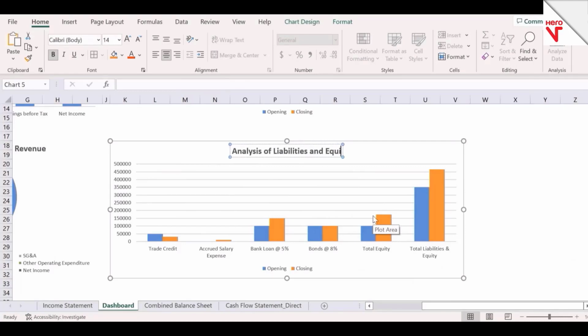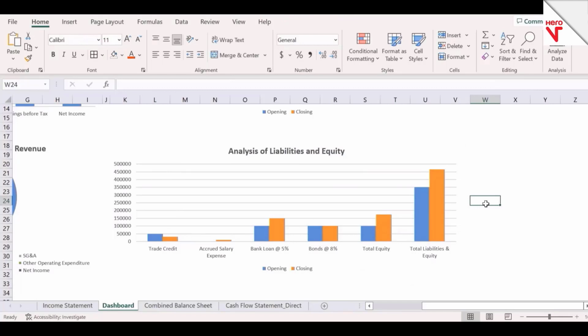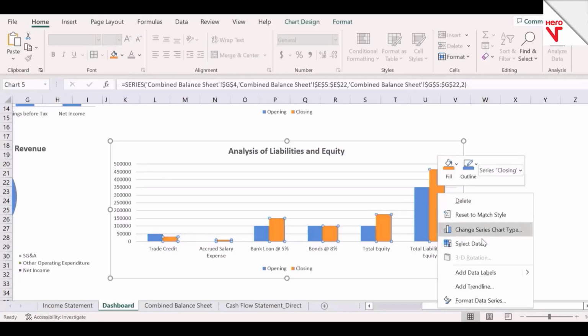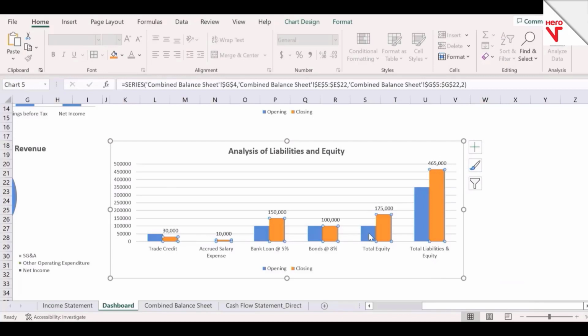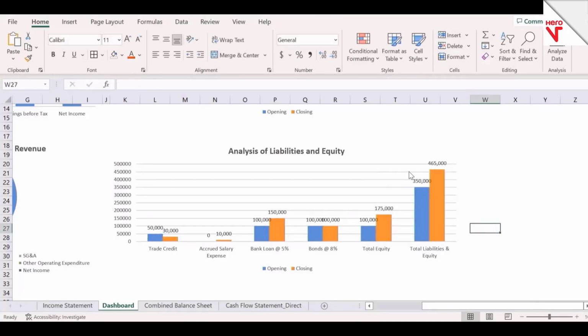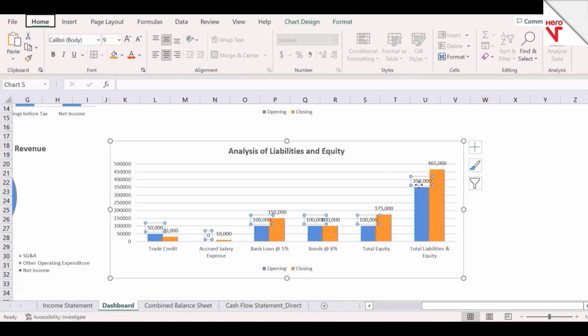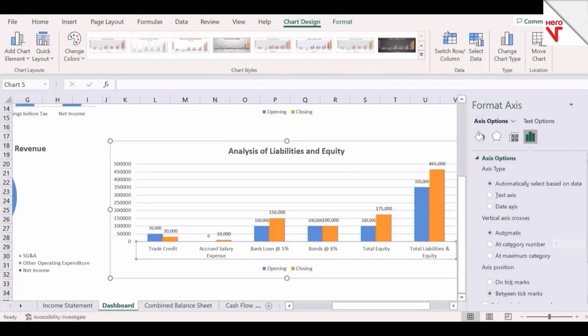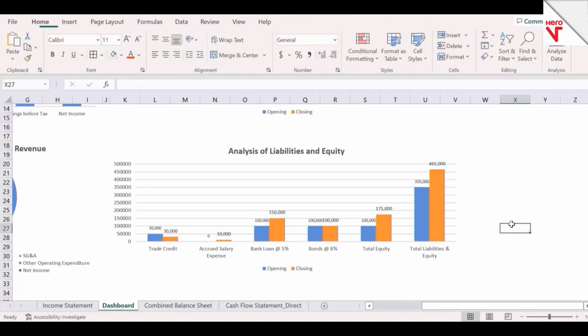So let's change the heading, analysis of liabilities and equity. And as you can see, this gives me an insight as to what has happened over the year. Add data labels as usual on the opening and the closing balance and adjust it a little as per your need. So here I'll reduce the size a little bit so that I can see both the numbers simultaneously, something like this. The exact dashboard, just to reiterate, will depend on the exact needs that you have.